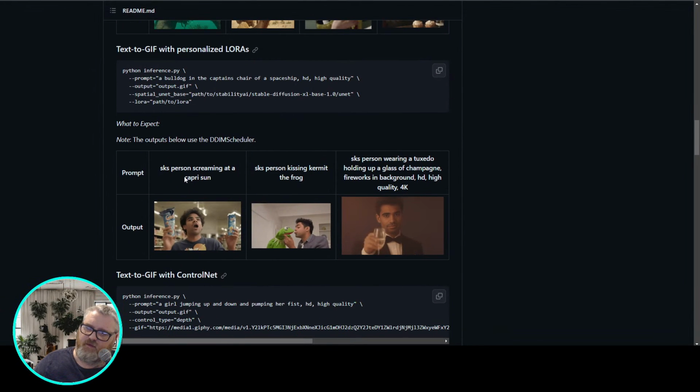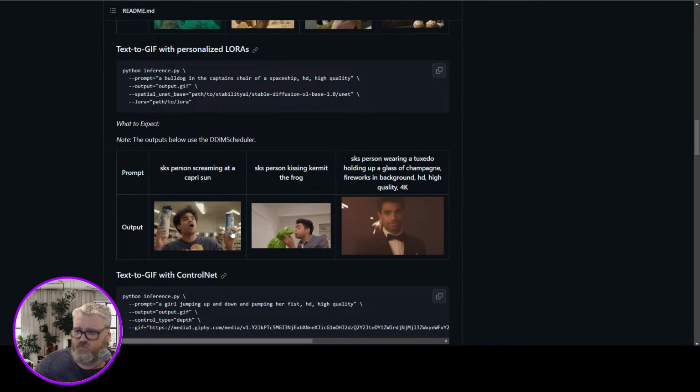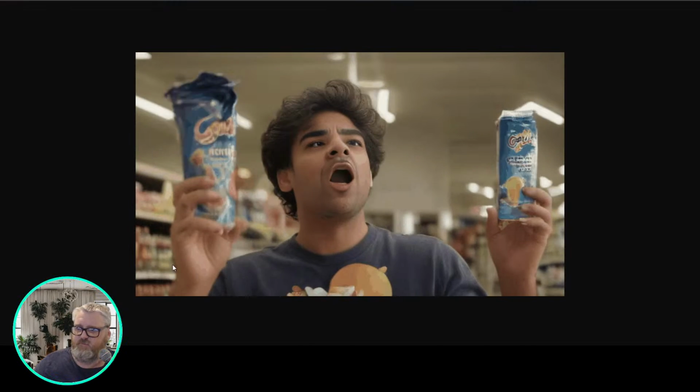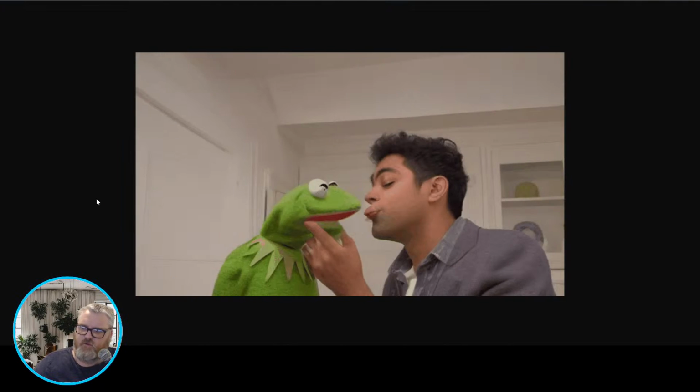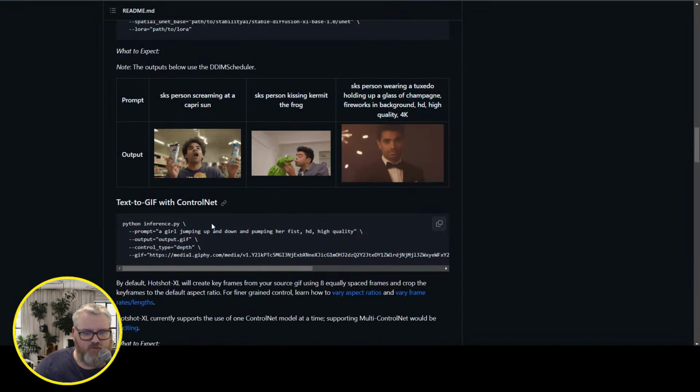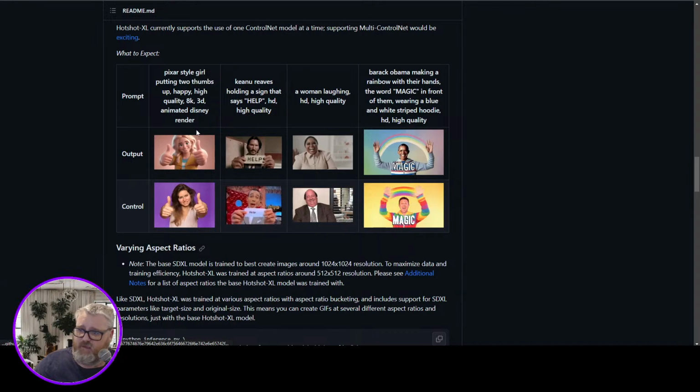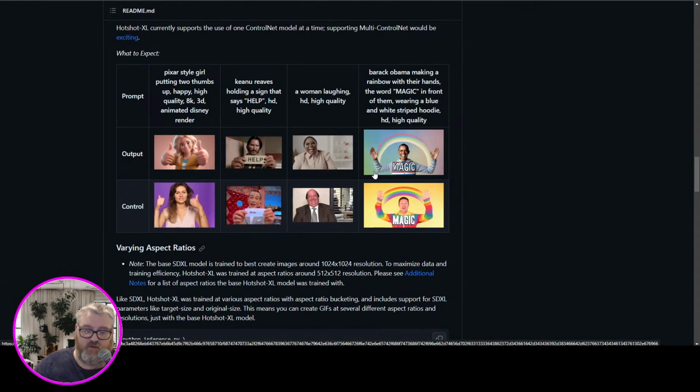And here's the cool thing where it can use the LoRA. So someone trained a LoRA on SKS. I think he's a YouTube streamer or Twitch streamer, something. I don't know. I'm too old. But basically, you can see they've replaced him in GIFs by using the LoRA. So that's what makes it so powerful. You can just plug your own LoRAs into it. And then with ControlNet, you can actually reproduce existing GIFs. So you can actually reproduce memes with other people in them and stuff like that.